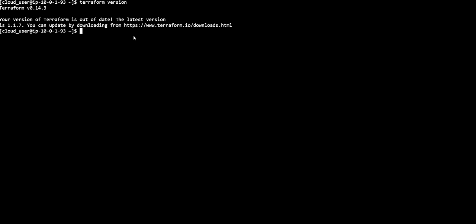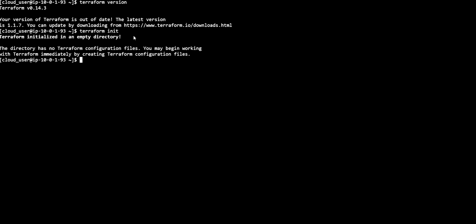So let's get started. We have our Terraform already installed. Whenever you install Terraform, the first thing you need to do is a Terraform init. Terraform init is the initialization phase of Terraform. The Terraform package you installed will get initialized using the Terraform init command. You can do this when you create your first files inside your Terraform directory.